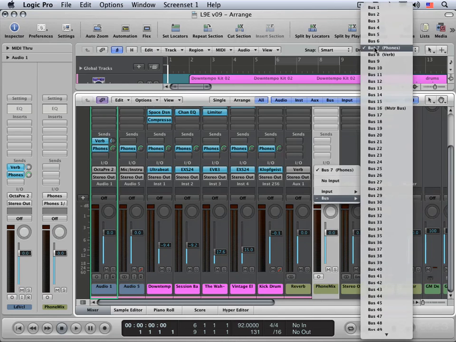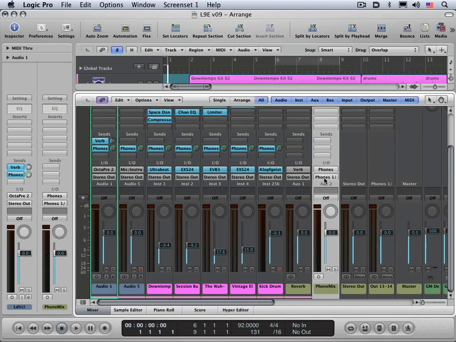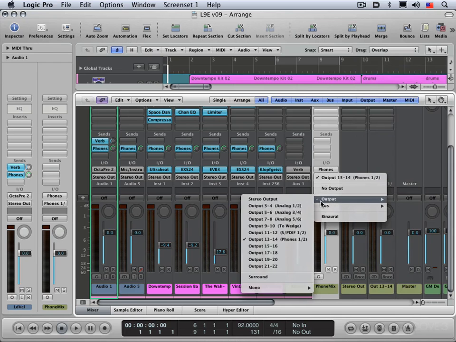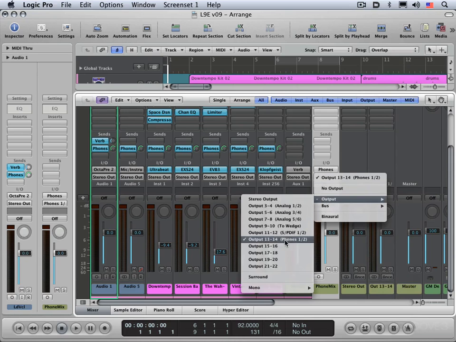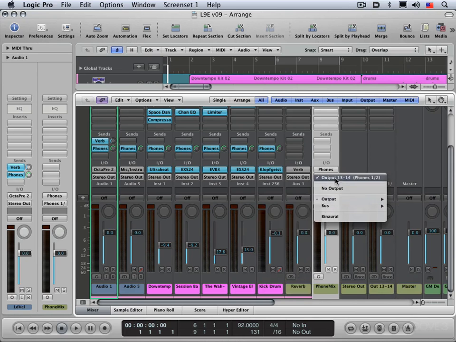I know I'm hammering this in, but it's important to understand this signal flow. And from here, the output is going to a unique physical output on my interface, output 13-14, which I've named in my I/O labels as phones 1, 2. And now this new channel strip is set up to control this phone output, so I can control the master level of what's going to her headphones.